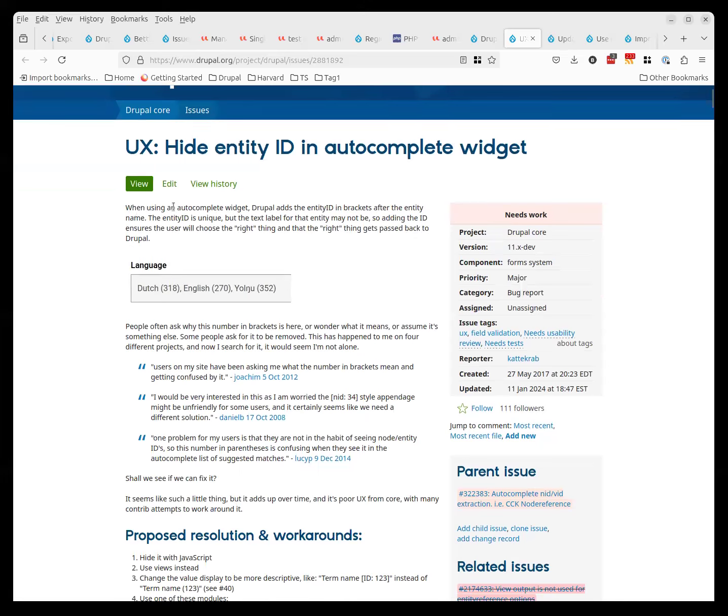When using an autocomplete widget, Drupal adds the entity ID in brackets after the entity name. The entity ID is unique, but the text label for that entity may not be. So adding the ID ensures the user will choose the right thing and that the right thing gets passed back to Drupal. And there's a little screenshot.